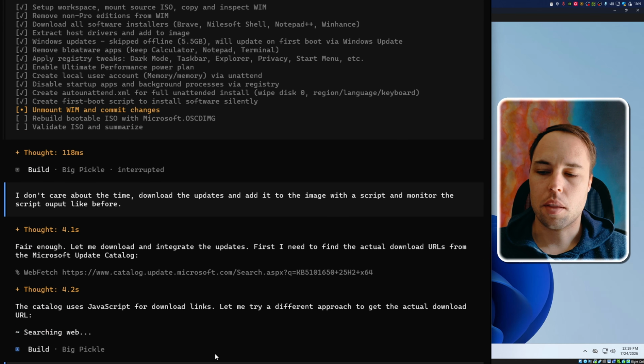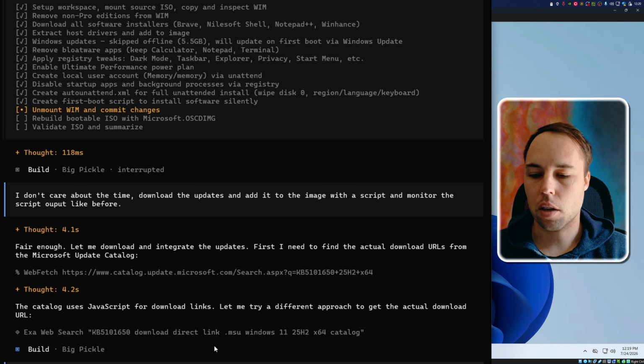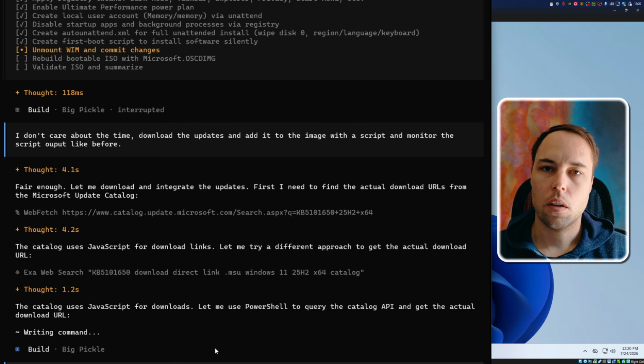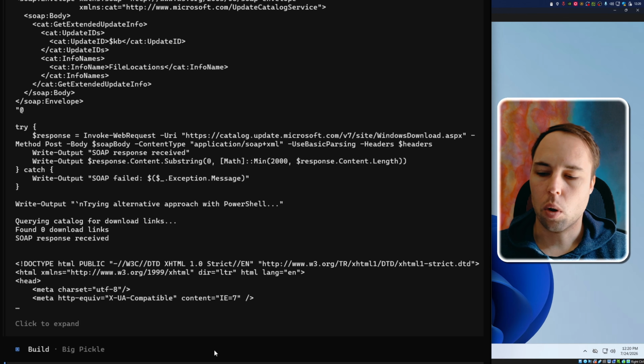So I'm going to leave it to do this and see if it can actually accomplish this. If it can't download the updates by itself, then I will probably need to just download those update files myself and just put them in a folder and point this agent to that folder. But let's see if it can do it all on its own.